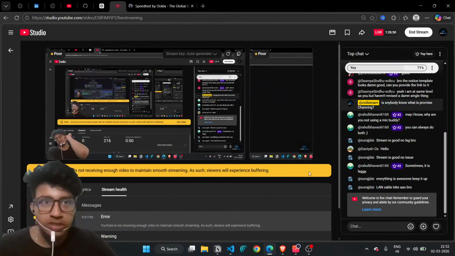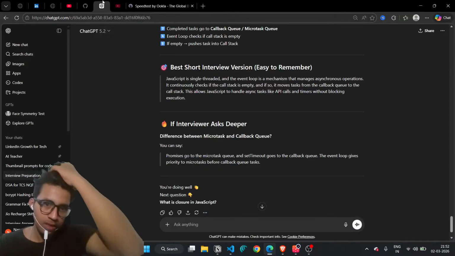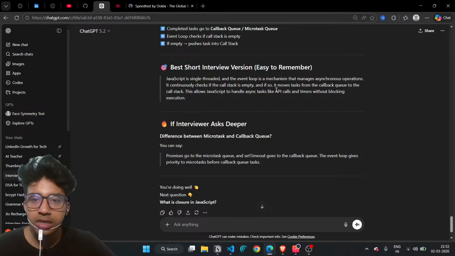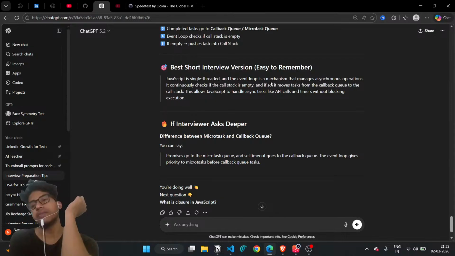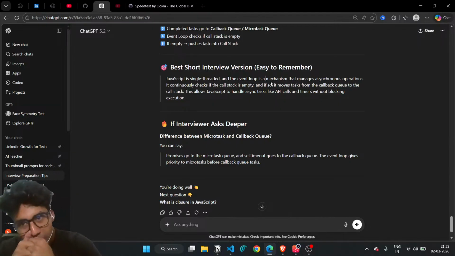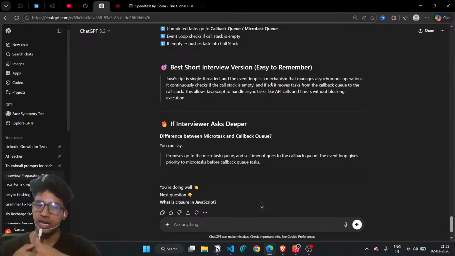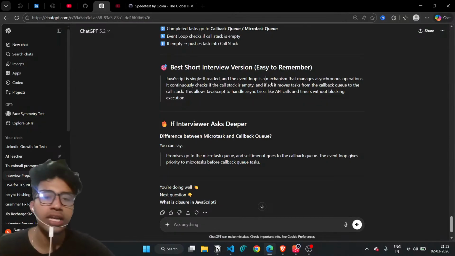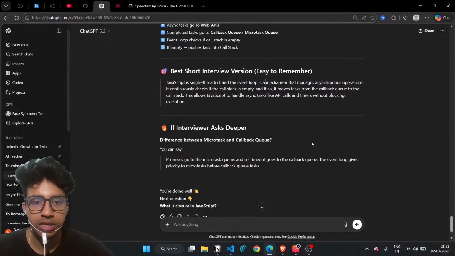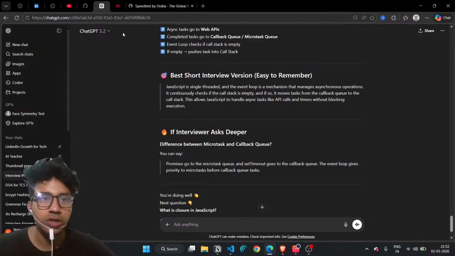Okay, so now I'm just revising. JavaScript is single threaded, and the event loop is a mechanism that manages asynchronous operations. It continuously checks if the call stack is empty, and if so, it moves tasks from the callback queue to the call stack. This allows JavaScript to handle asynchronous tasks like API calls and timers without blocking execution. So if the interviewer asks you deeper, a promise is just like a JavaScript executor that manages asynchronous operations.